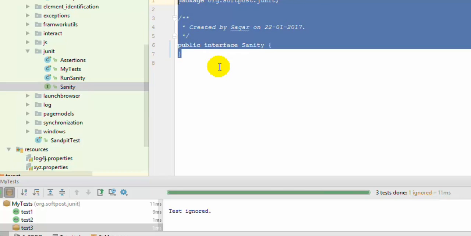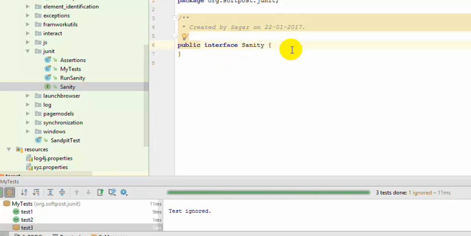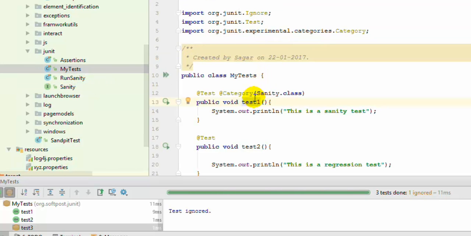So to create another category, all you have to do is just create a similar type of interface with another name, say regression. And then to put any test in the specific category, you have to use this annotation, add category, and then the name of that particular class or the category.